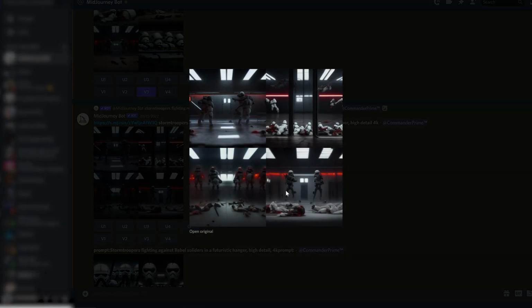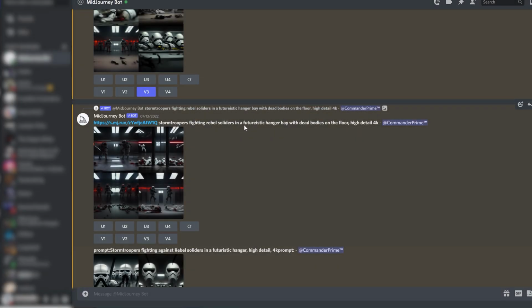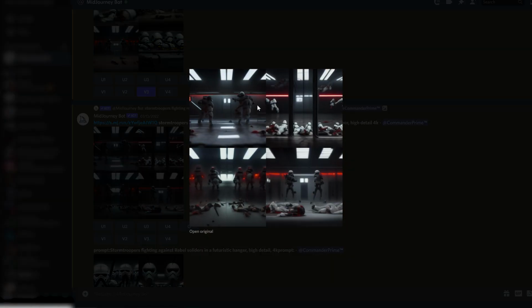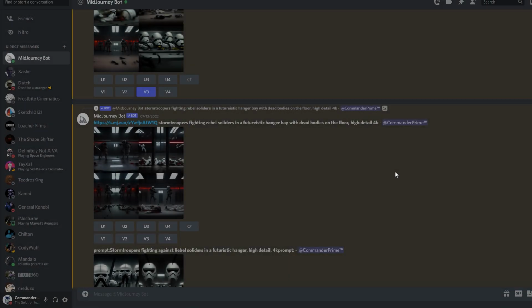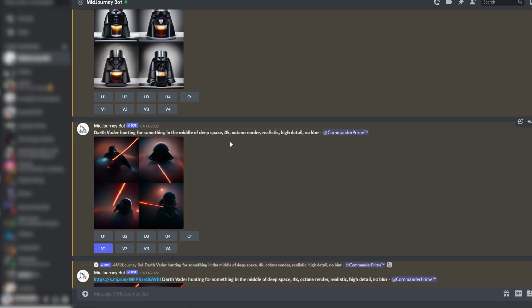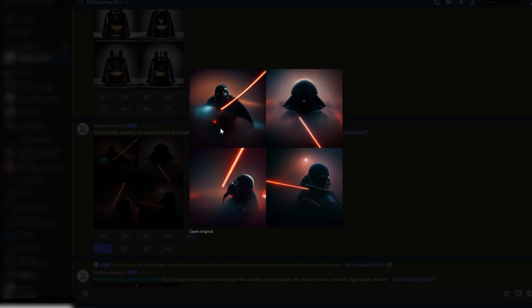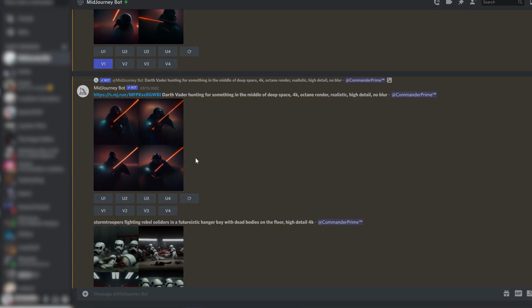These ones are actually a lot better. This prompt was Stormtroopers fighting with rebel soldiers in a futuristic hangar bay with dead bodies on the floor. That's actually pretty good. I like that one, or this one. But the reason I didn't go for any of these was I wanted an infighting image. Darth Vader hunting for something in the middle of deep space was my favorite of the variations, so I made variations of that image, and I got a load of these.